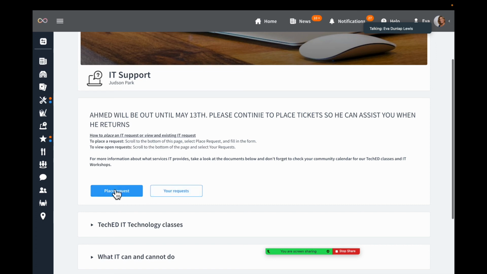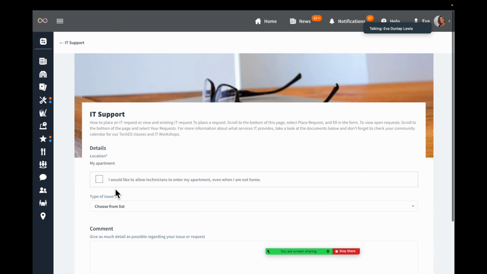Let's start with placing a request for IT support. We hit place request, and we're taken to this page. It's a form that we are required to fill out. I see the word details, location, my apartment. You might see the words my apartment on your screen, but you might also instead see your unit number.